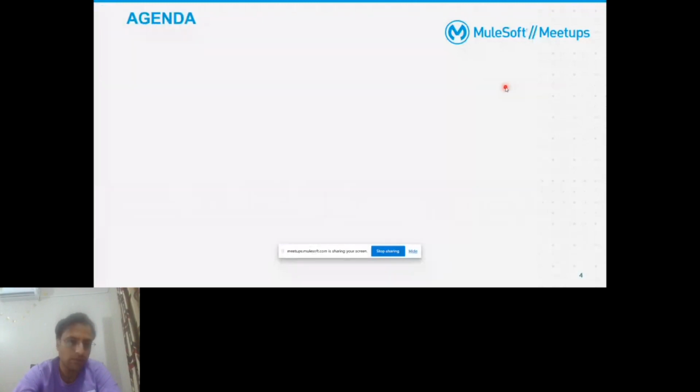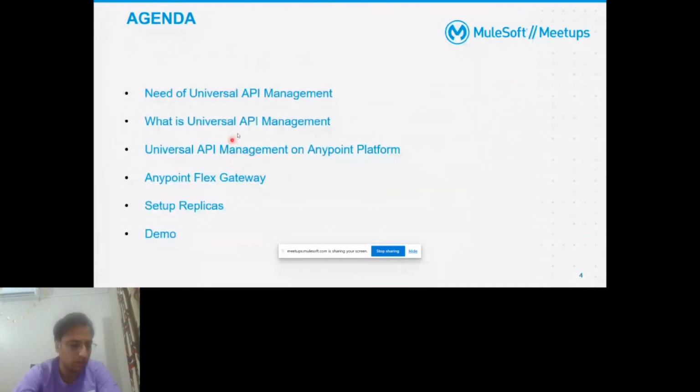So let's get started. This is the agenda of today's session. As I said, I'll quickly cover 5 minutes about Universal API management. Before understanding what Universal API management is, we'll talk about the need for it. Then we'll relate that capability with Anypoint Platform. Then we'll talk about Anypoint Flex Gateway, how we install it in connected mode, and how we set up replicas.